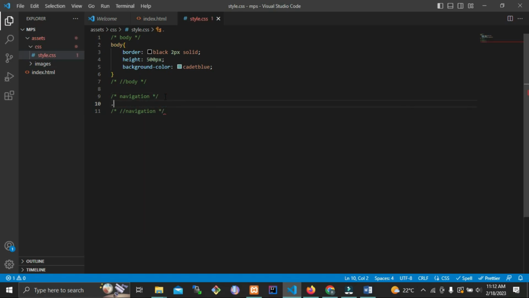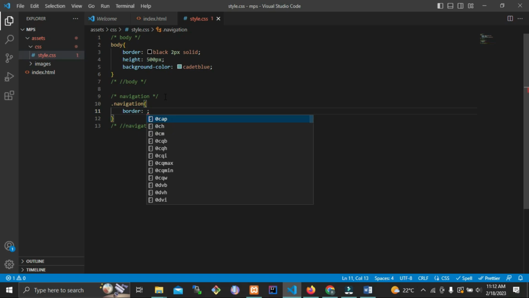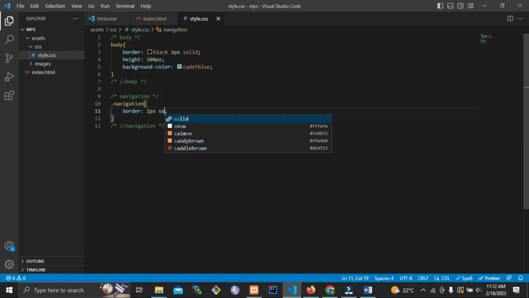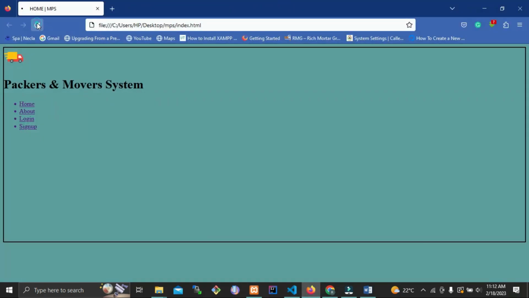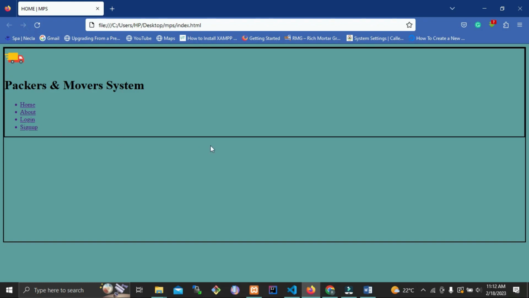So call the navigation, because you are calling it by class name. To call a class name, you use a period. So you say navigation, put the curly braces. Since we want to see where our navigation is located, you can just use the border. You say border is going to be of thickness 2 pixels, solid, and then for the color you can put black, so that you can see what you're doing. Go back to your browser, reload the page.